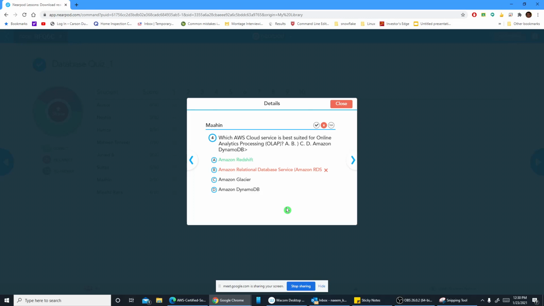So in that area, you will be using the data warehousing solution. Amazon offers a data warehousing solution called Redshift. So the AWS cloud service is best suited for online analytics processing. So OLAP and OLTP: OLTP is online transaction processing and OLAP is online analytic processing. This is the difference I gave you, showing what kind of database we'll be using. For OLTP, you use RDS, and for OLAP, you use Redshift, the data warehousing solution.